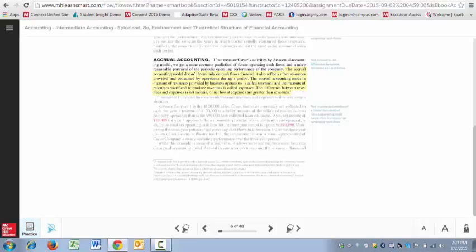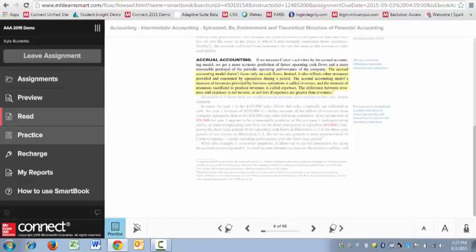I've been reading for quite some time, so the program's letting me know that it's probably beneficial for me to practice. So I can either click on the glowing practice icon in the lower left-hand corner, or I can go to the left-hand navigation menu and click Practice.